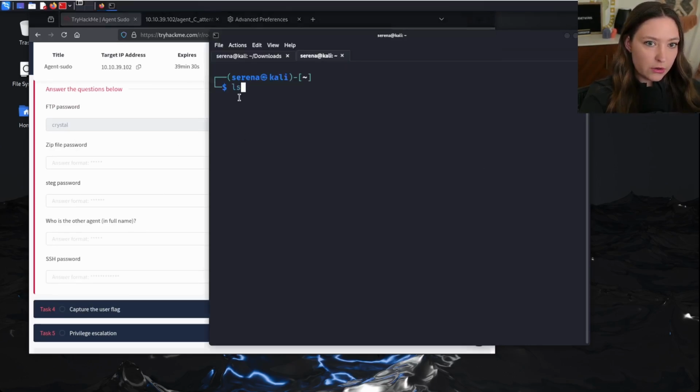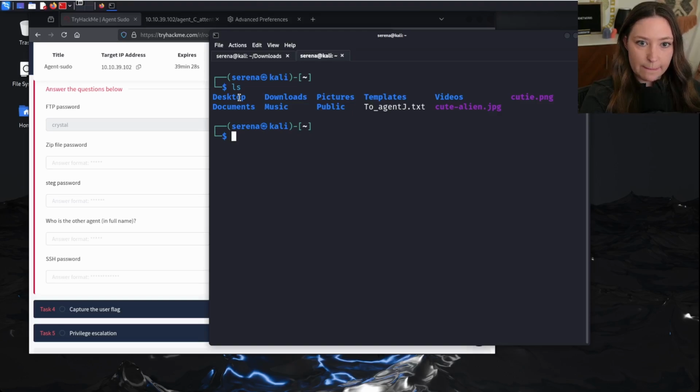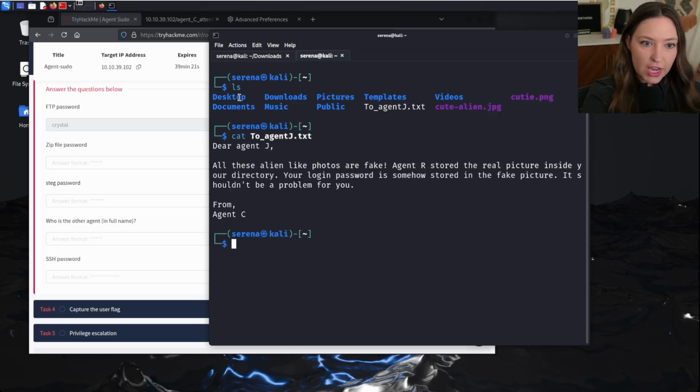So let me go ls here. You can see my 3 files that I got. Let's go ahead and cat To_agentJ. It says, dear agent J, all of these alien like photos are fake.